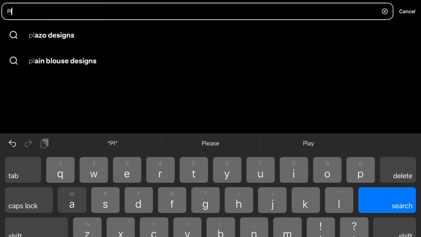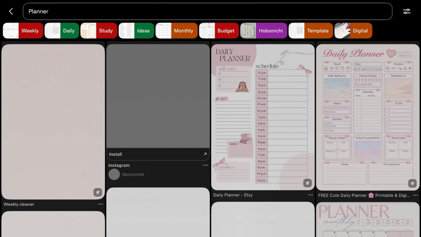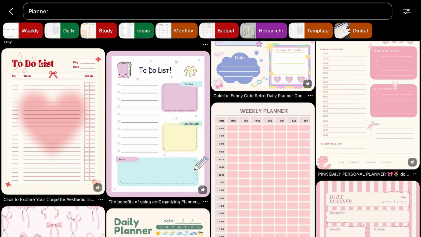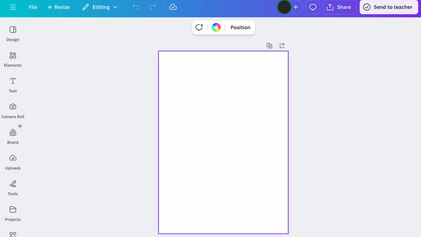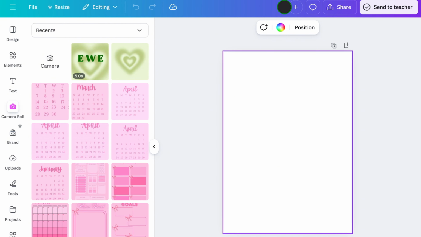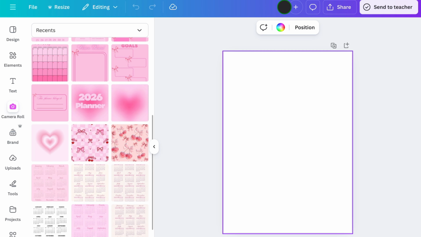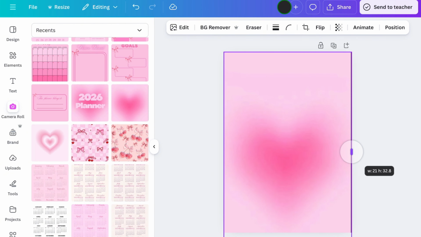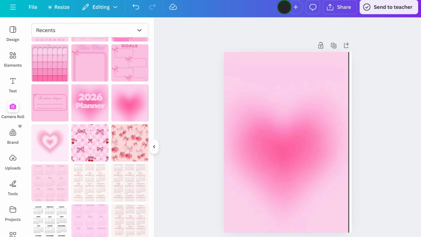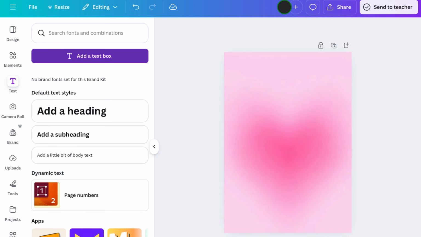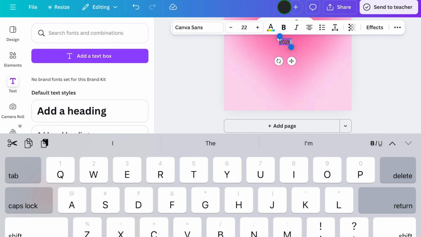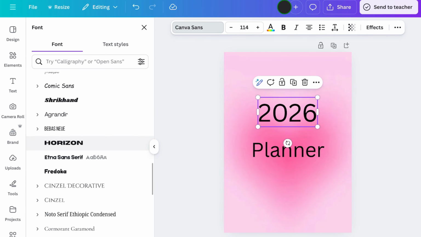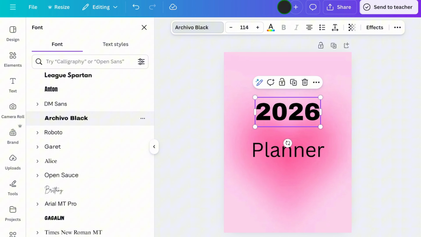So let's go to Pinterest and type in planner, and we can get so many ideas. If you like anything, you can just grab it. Now we are going to get back to Canva and create a cover page. I want it to be simple, so I'm just going to choose a pink heart and adjust the size. Now we're just going to add a text box and write in 2026 planner. Once you're done, you can adjust the size, the font, and the texture, so you can try out different styles.